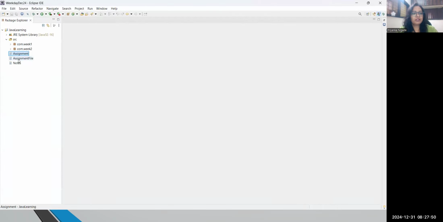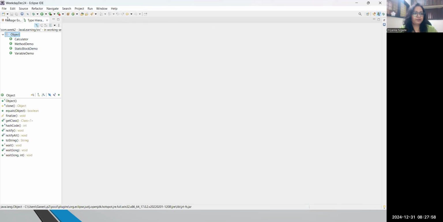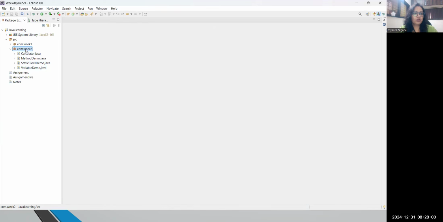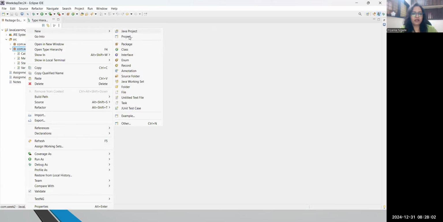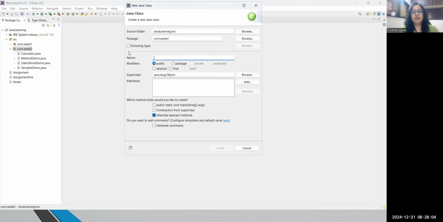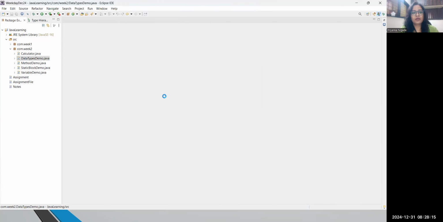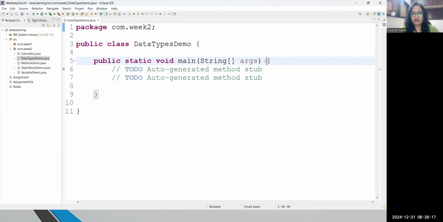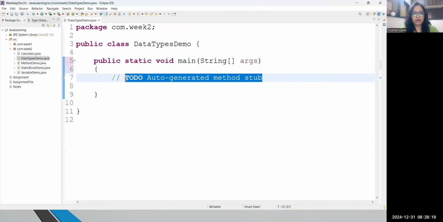Okay. So let's come back to Eclipse. Under week 2, I will create today's class. Okay. So under the same package, right click and you can get ready with your class. So right click on that week 2 and then let me come to the class and let me write here class DataTypesDemo. And I will take a main function also and just have a look.